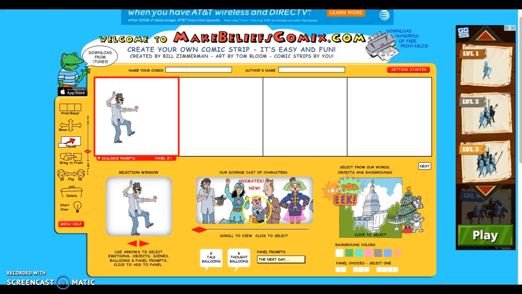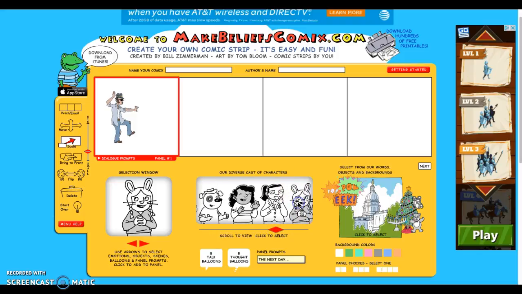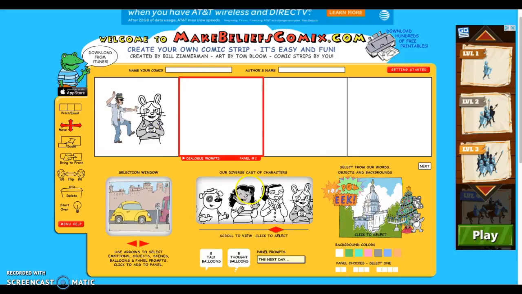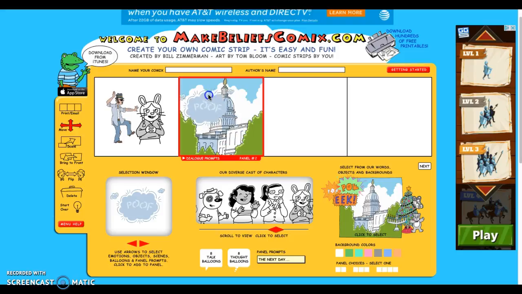I can have multiple characters in there at a time. So if I scroll here, I'll see a lot more. Whatever box I'm clicked on is where those items are going to go. I can change the background. I can add some fun bubbles here. Some items. I can really make it my own.